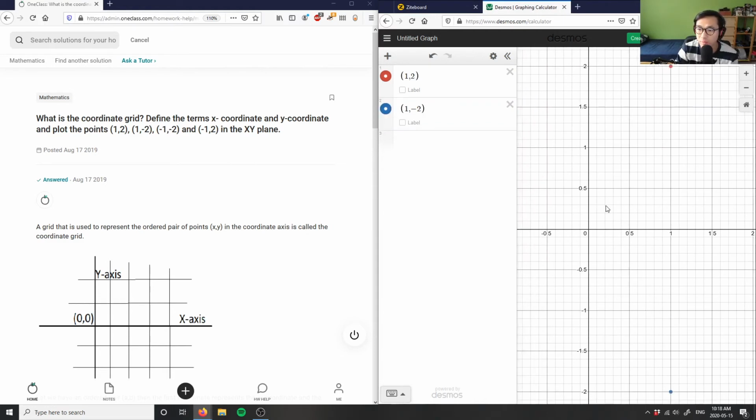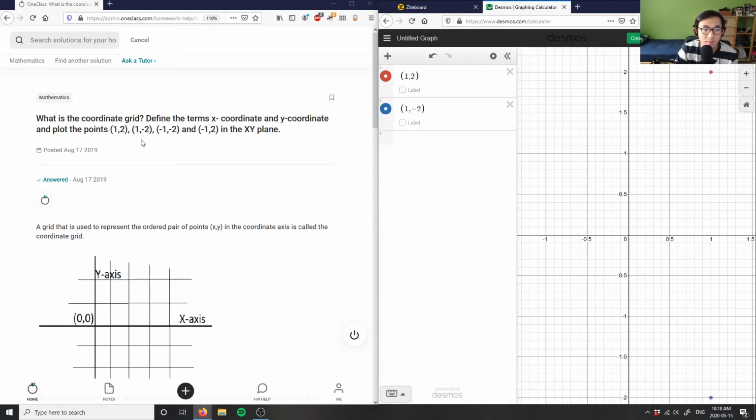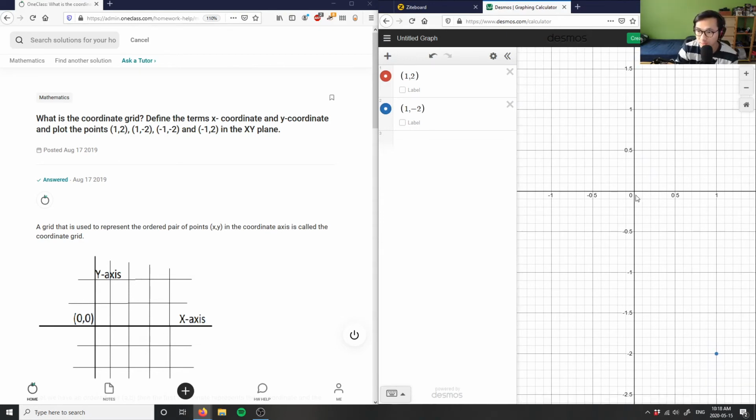Our next point, let me zoom out for a sec here, is going to be -1, -2, right? So instead of going here, I'm going to go towards this left side. This here is the negative part of the x-axis, -1, and then I'm going all the way down to -2 here. So -1, -2 is going to go here, as you can denote by the green dot here.